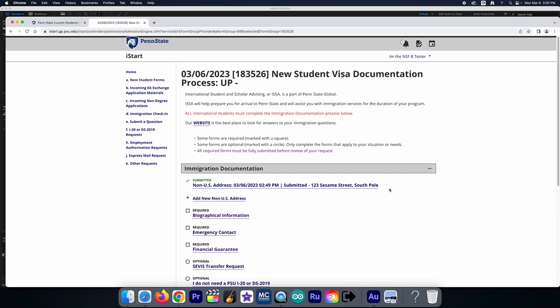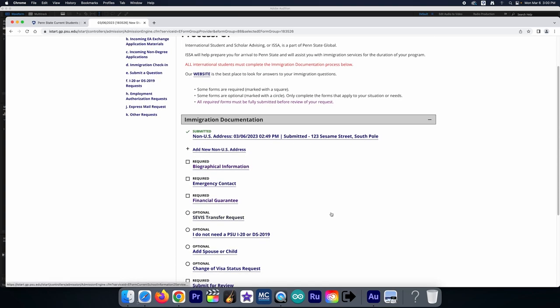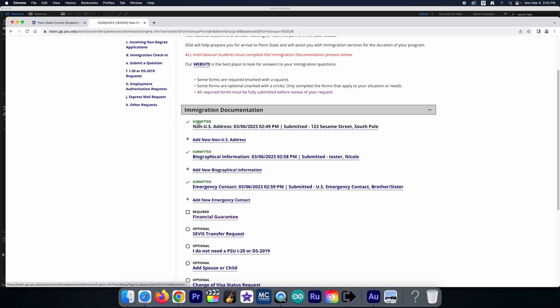As you can see, once you submit the non-US address form, the information will also appear in the form itself. You can always add another if the information is not correct. It is possible to also cancel this form and start all over. Please continue to submit all of the required forms. And as you can see, once forms are submitted, they will appear with a green mark.